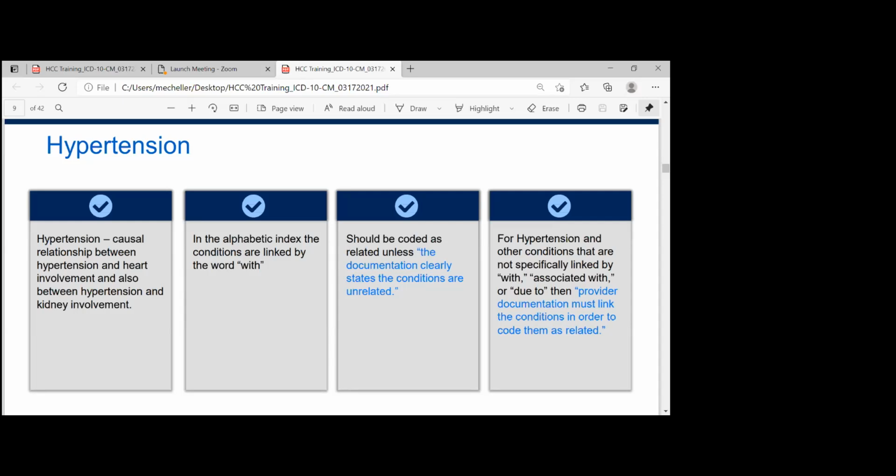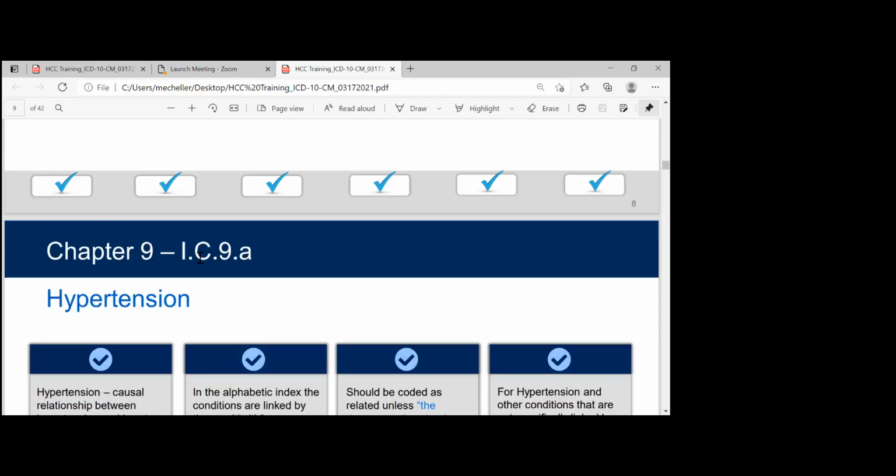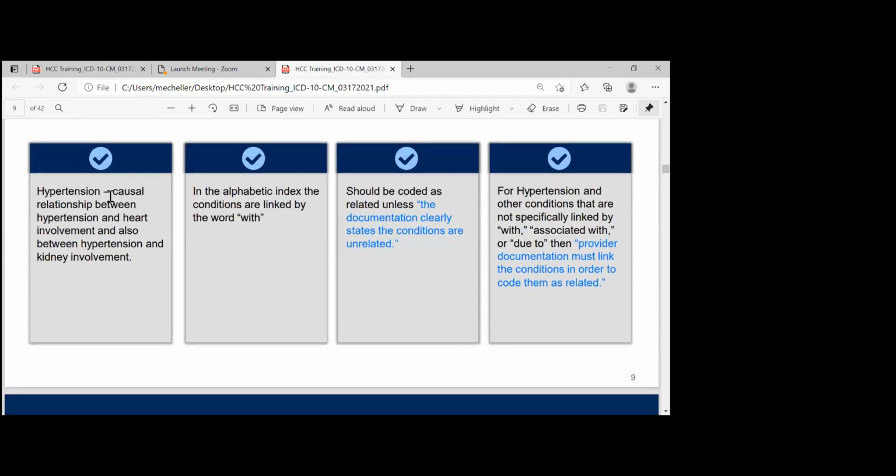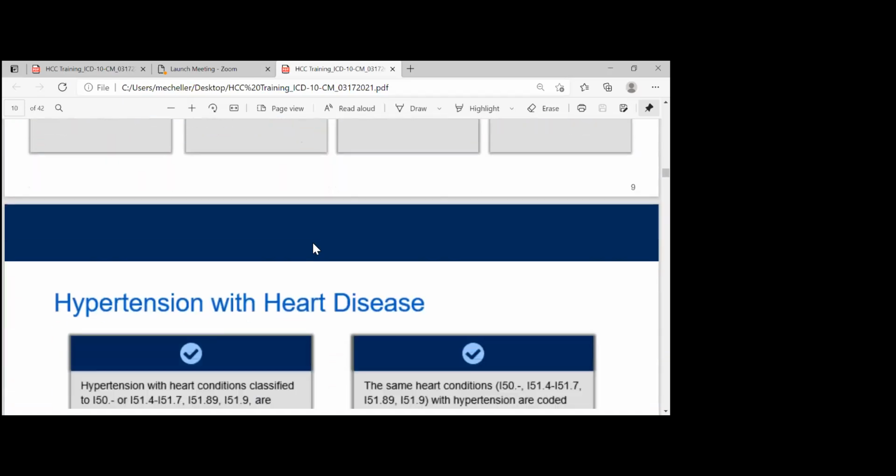So for hypertension and other conditions that are not specifically linked with, associated with, or due to, the provider documentation must link the conditions in order to code them as related. So within this Chapter 9, there's a full description on hypertension, the relationship, and how those services are coded. You want to make sure that we're properly linking all associated conditions with hypertension.